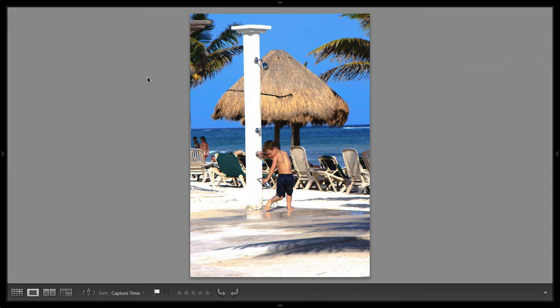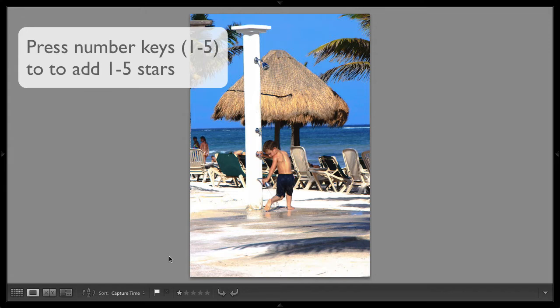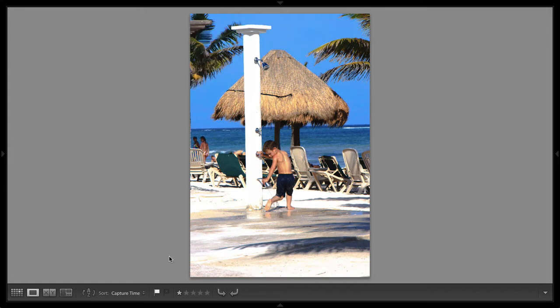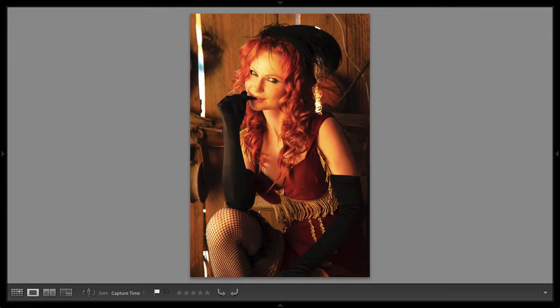Okay, my favorite pictures. In order to add that star rating, I can do one of two things. I can either click down here in the toolbar on the 1 star, or I can simply press 1 on the keyboard. Now you can use the numbers 1 through 5 to add 1 to 5 stars to an image. For me personally, an image is either a star or it's not. I don't bother to separate them into 1, 2, 3, 4, 5 stars. So I just add 1 star if it's my favorite picture.